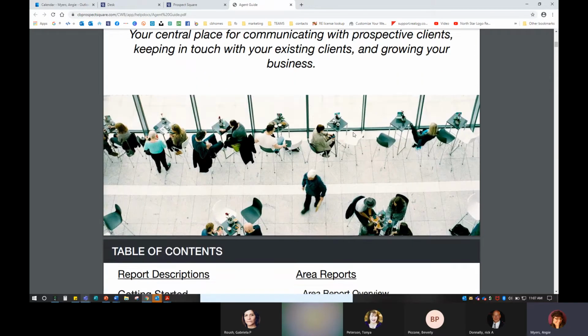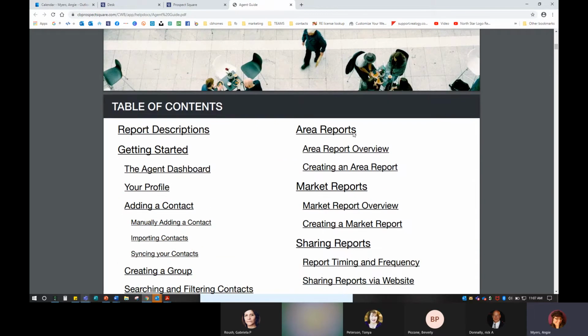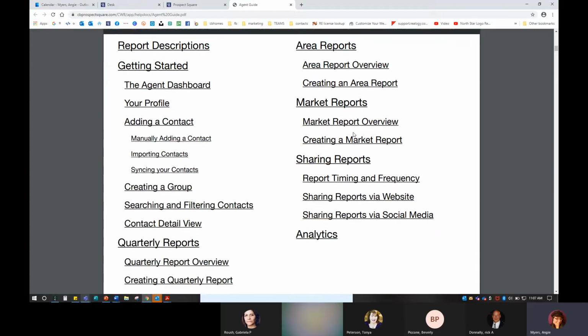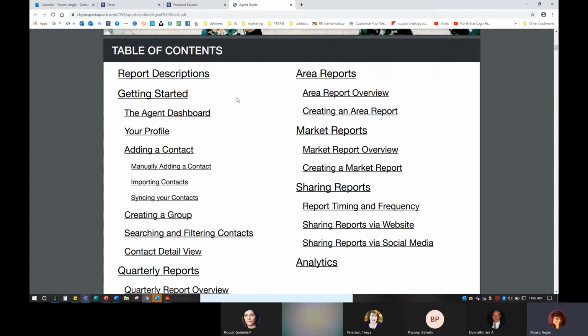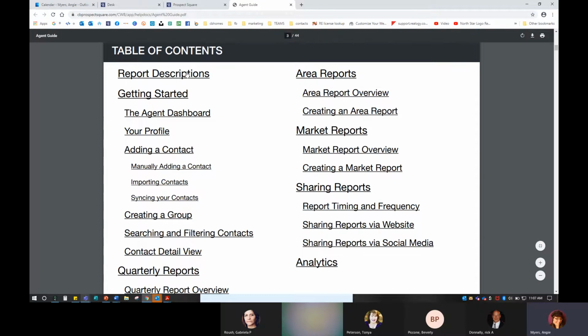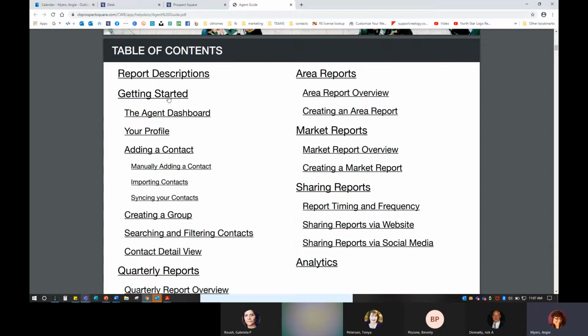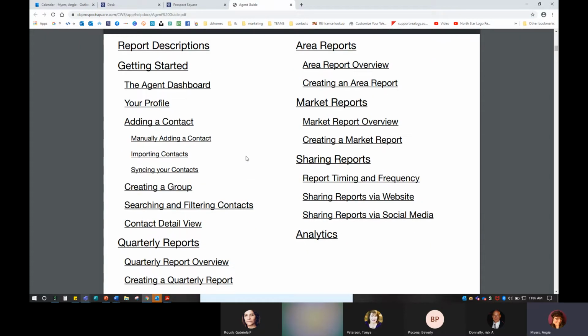This is a really great way to show that you are very knowledgeable and the expert about the real estate market in your area. So you'll see table of contents. We have some report descriptions, getting started, and these are things that we will go over in this class today. But as you go back in and you want to update this information and start using this tool, this is a very good interactive guide that's going to help you along the way.